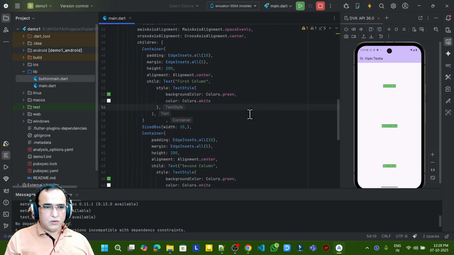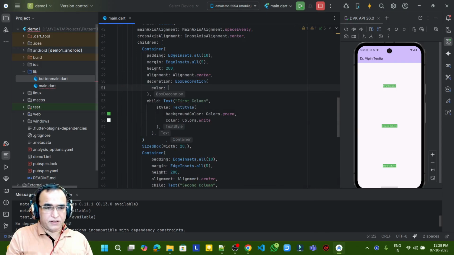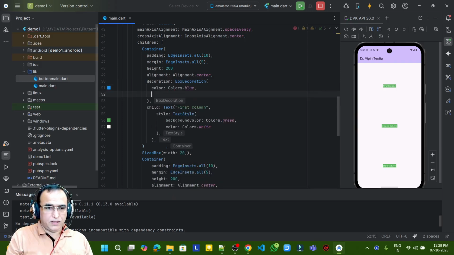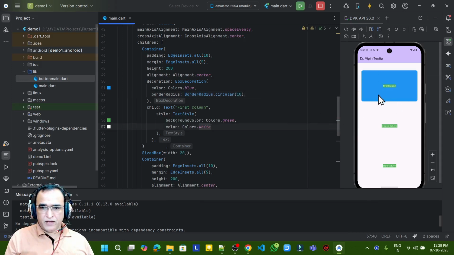Okay. Now I can provide decoration also. So I say decoration, BoxDecoration. Inside that I say color. So I say Colors.blue. Then I say borderRadius. BorderRadius.circular, I say 10. To this, you see, we have this type of thing.